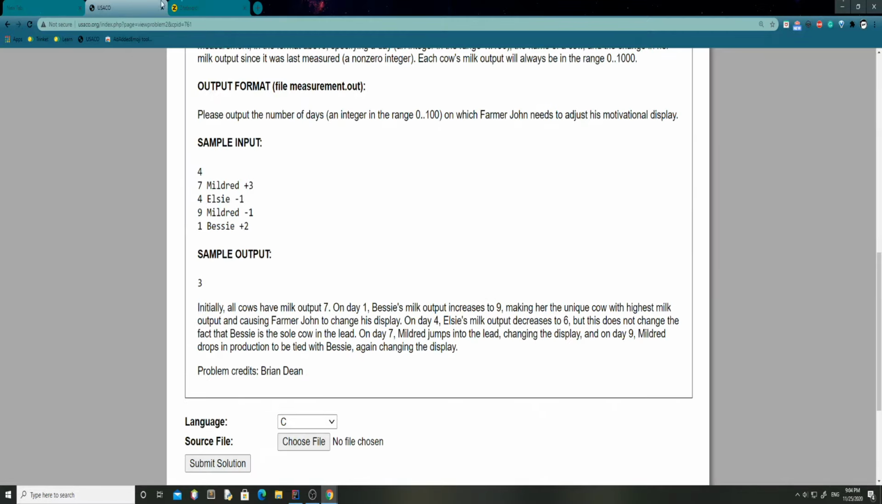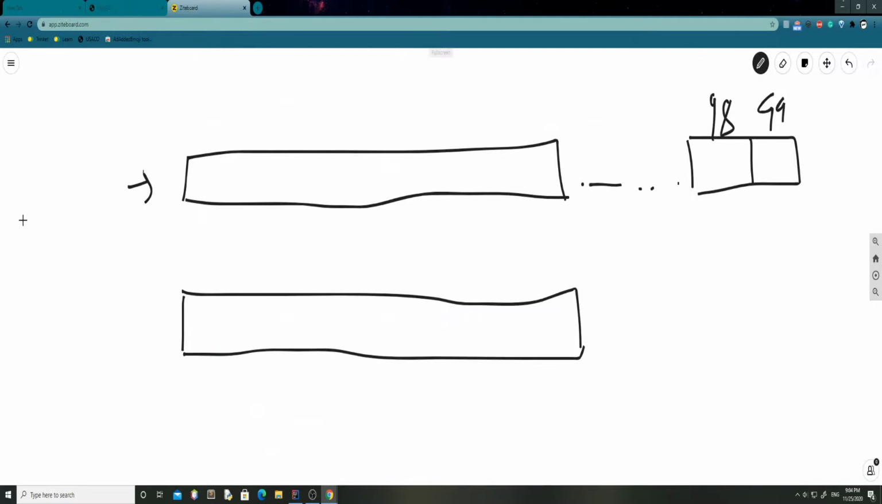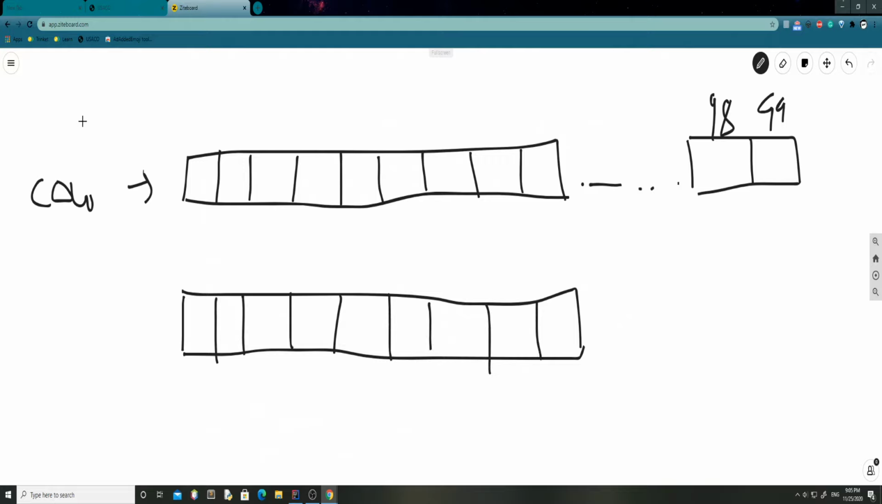So if we map this out real quick, this array is going to store the cow IDs, and each of these indexes is going to represent a day. So these ones store the cow IDs, and these ones store the milk updates or the output changes. And this one stores updates.